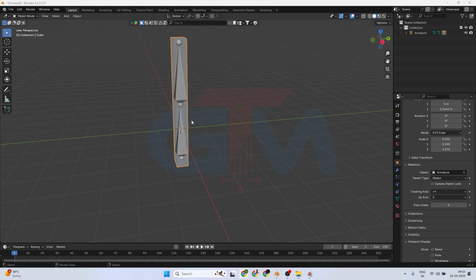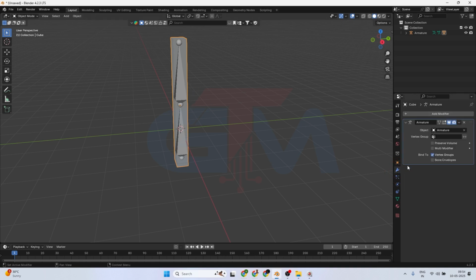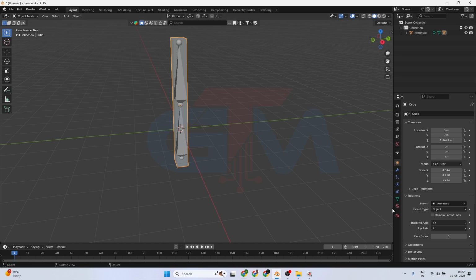But one thing is, in order to deform it, we need more than this. Okay, so basically we need vertex groups and all. Having only this modifier and parenting is not enough. We have to add vertices and all. So how to do that one, we'll check.